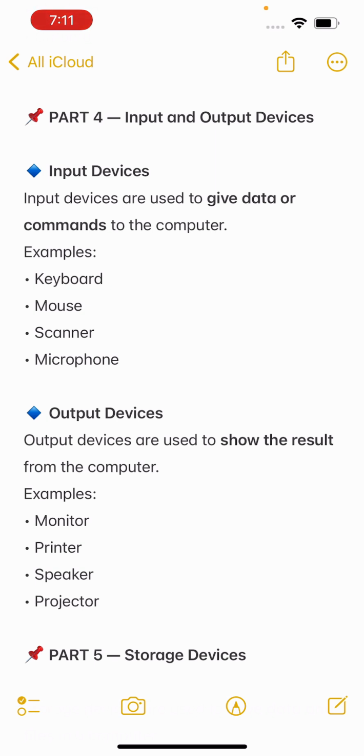So keyboard and mouse, these are the devices which are used for giving input, which are used to provide data and commands or instructions to the computer. So these are the examples of input devices, that is keyboard, mouse. Then scanner is also an input device, and microphones. The short form of microphone is mic, used in schools. Whenever we want to speak something, we are giving input through that microphone. That's why microphone is an input device.